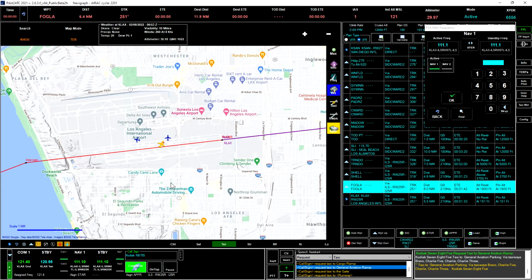Kodiak 785 request taxi to general aviation ground. Kodiak 785 taxi to general aviation parking via taxiways Bravo, Charlie 5, Charlie, Charlie 3. Taxi to general aviation parking via taxiways Bravo, Charlie 5, Charlie, Charlie 3, Kodiak 785.